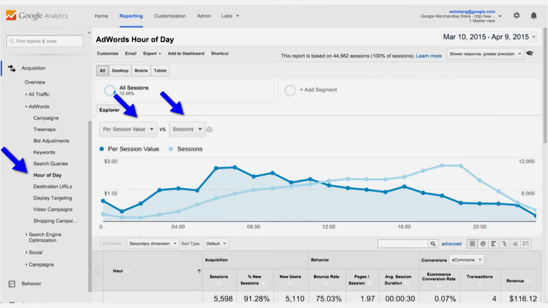Now, another report that I like very much is the hour of the day, and this is a very simple report. You can see here the dark line, which is the per session value of your sessions, and the light line is the number of sessions coming from AdWords. As you can see, the session value is pretty high in the mornings, but the number of sessions is pretty high in the afternoons, right? So this is very clear also. You should look at your bid modifiers, maybe try optimizing the bids for the morning to bring more people in the mornings instead of the afternoons, because they are the ones that are spending more money with you. So that's another way to look at your AdWords performance.